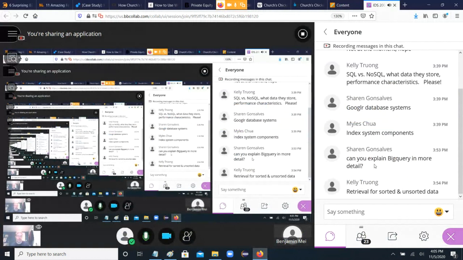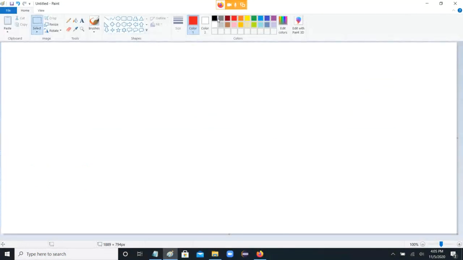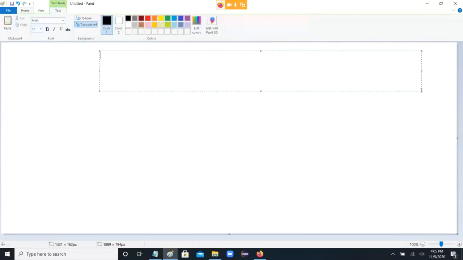BigQuery in more detail. I could explain BigQuery in more detail, but you don't need a whole lot more about it. I'm not going to ask you how, but if you want, I'll take a minute and explain some stuff about BigQuery. So the basic way something like this works, imagine a hypothetical but fairly typical BigQuery case.